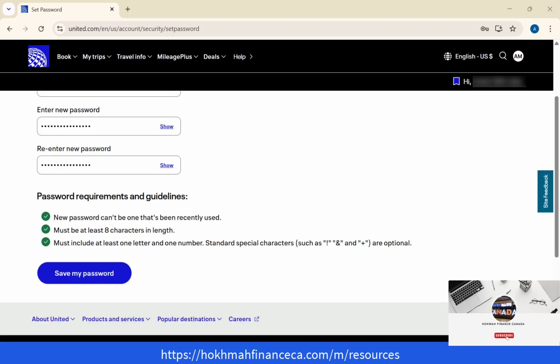After entering all the information needed, scroll down a little. Then click on the button that says Save My Password. That's how you change your United Airlines online account password.